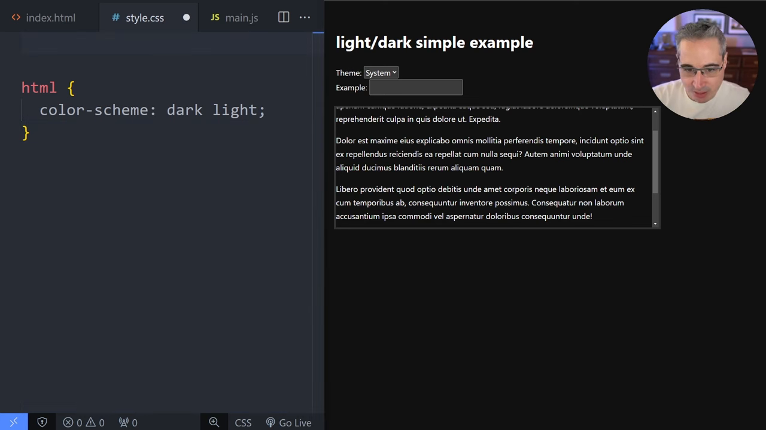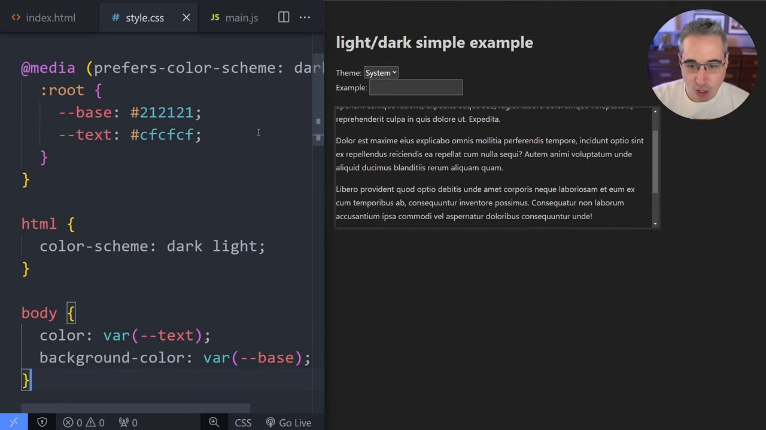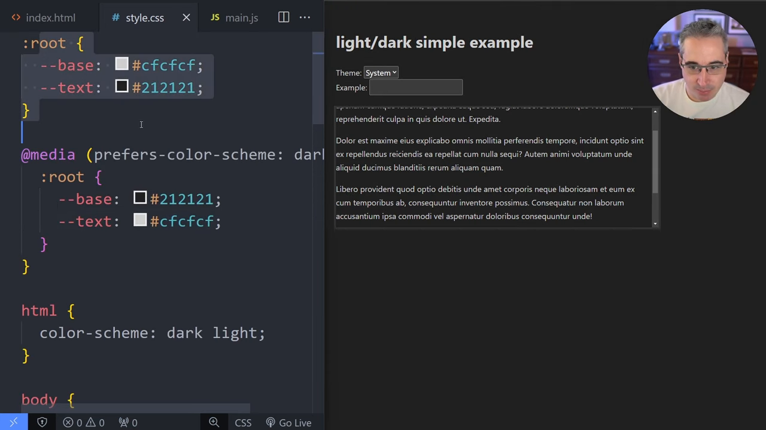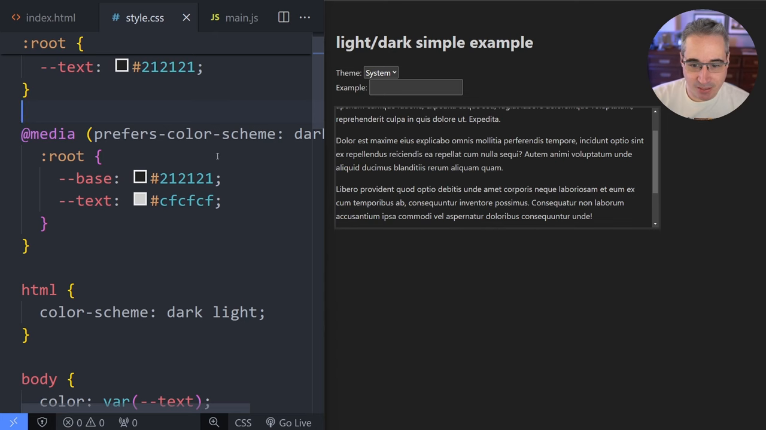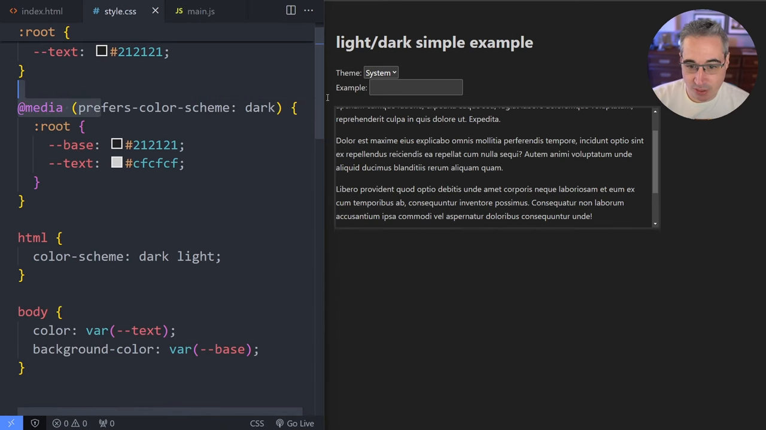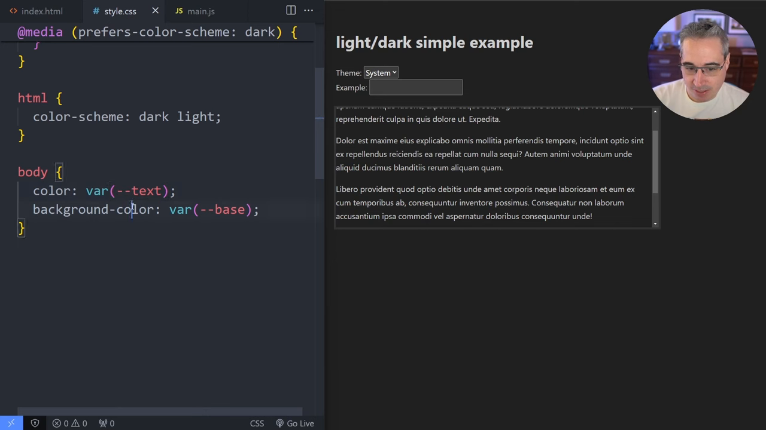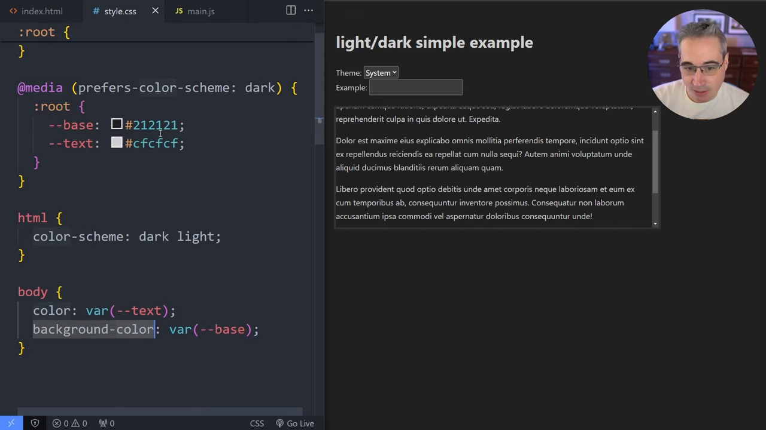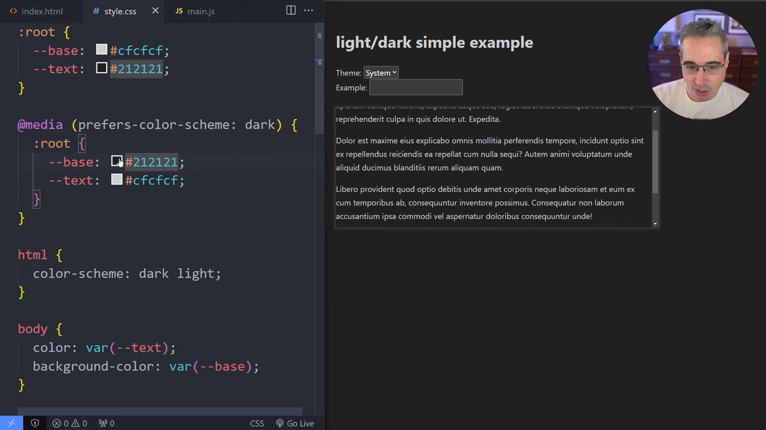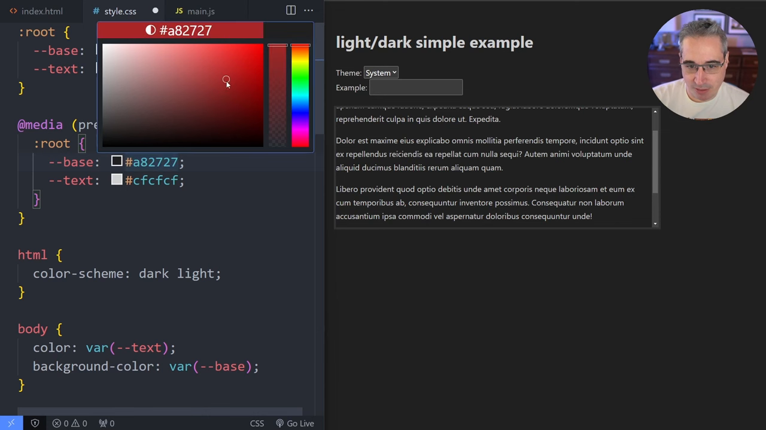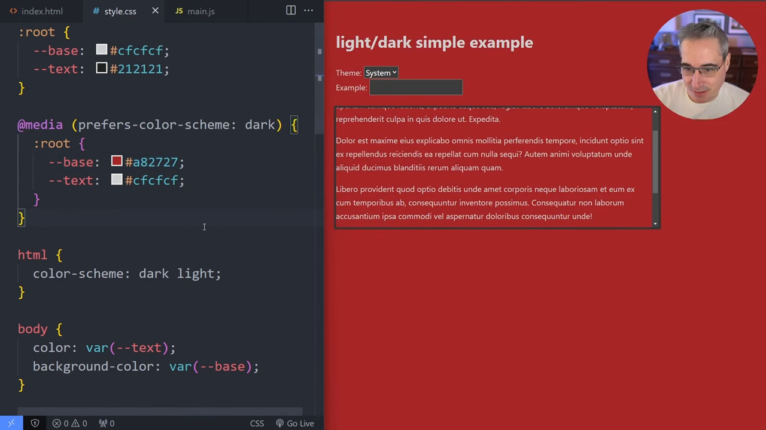So what you might do in a situation like this, where you are using the system preferences, is come in with something that looks a little bit like this. Let's explore this. I have some default colors set up right here, and then I have this media query for prefers color scheme dark, where I'm setting up my dark colors, and then over here, I'm using the text color and the background color as custom properties. If I switch my base color here really fast and hit save, you can see that it is changing.